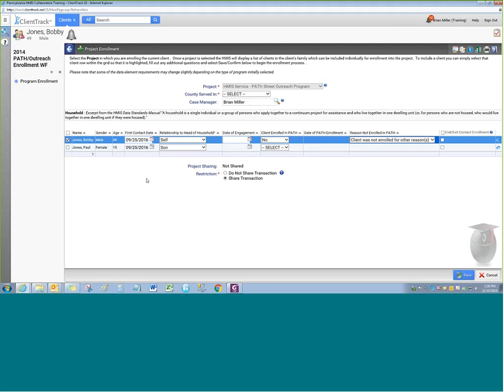At that point, the system will allow you to create what we call a contact-only enrollment. And that basically doesn't require any further data collection in terms of assessments or required data. It basically allows them to create an enrollment record that allows you to collect contacts. Non-funded PATH outreach programs do not have this option at this time.